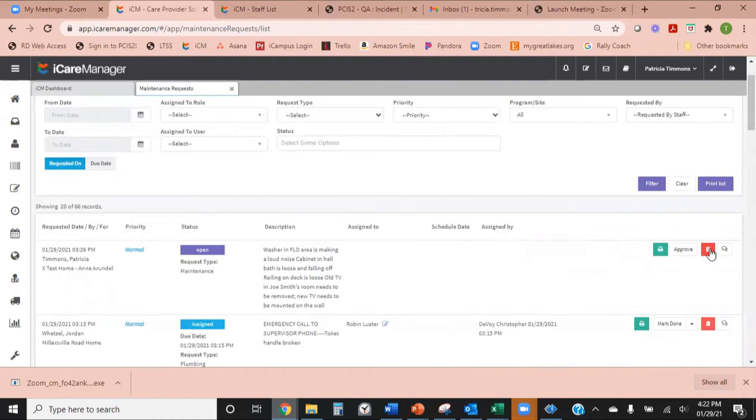And then of course you also have the ability as a director to go ahead and trash something. So if something came over and it was a duplicate request, or maybe it was an IT request, even after I've told them several times that that's not going to be processed through here, you do have the ability to trash that.